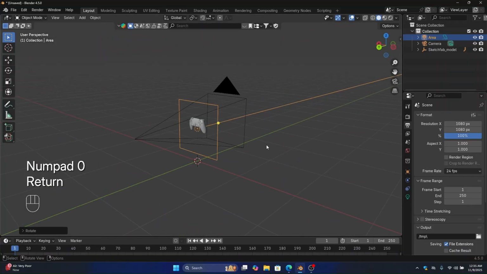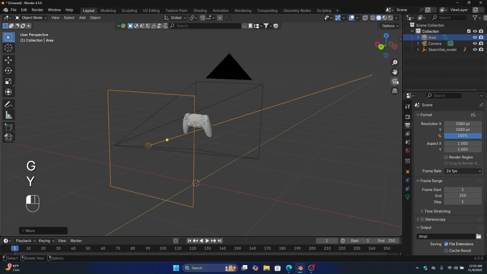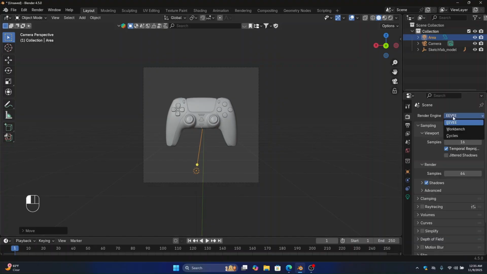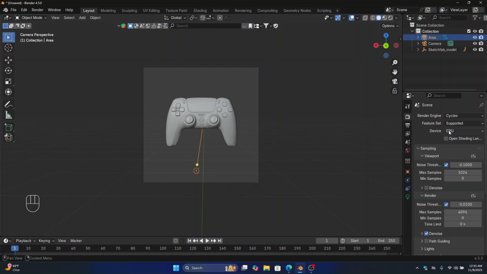Yeah. Now you can see we added a light, but we are still unable to see the materials of our object and the light. So what do we need to do here? We just have to go to this tab, select this, and change this from EEVEE into Cycles, and then change this CPU to GPU Compute.